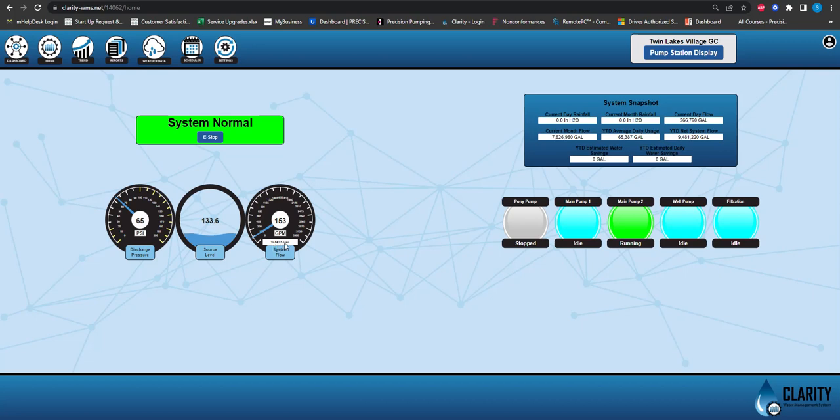10,541 K gallons. You can see what the pumps are doing. So somebody has the pump turned off on the Pony pump. Main pump 1 is idle, so it's sleeping. Main pump number 2 is running. The well pump is idle and the filtration is idle.